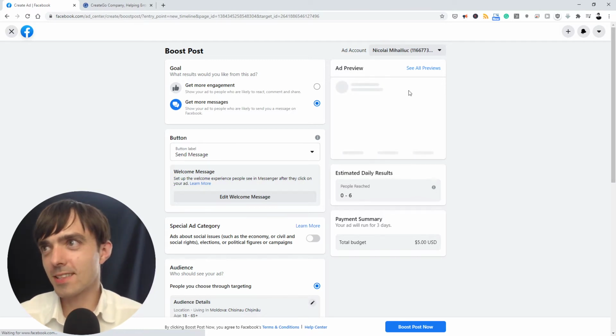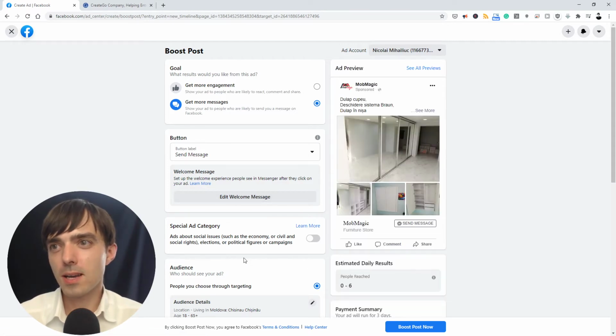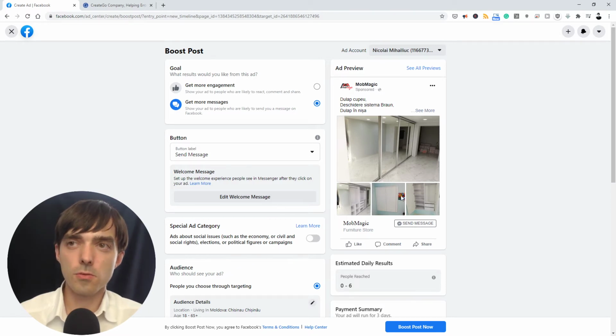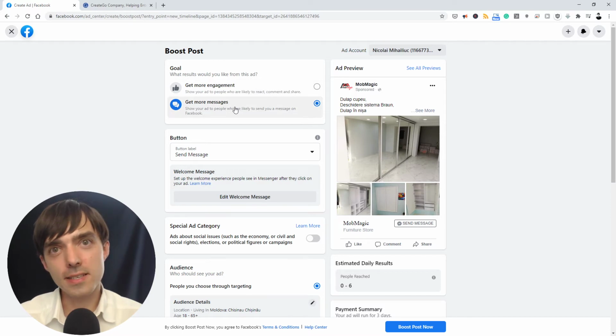When you click, you get this page. It may look a little bit different because Facebook is redesigning this all the time, but the principles stay the same. What you need is to expose your post to more people, more hot clients who are ready to buy or are willing to buy in future. So you need to engage with them. You have a couple of options: get more engagement or more messages.